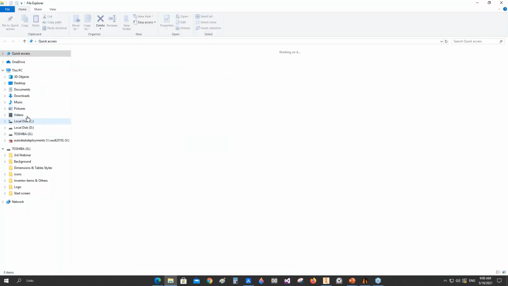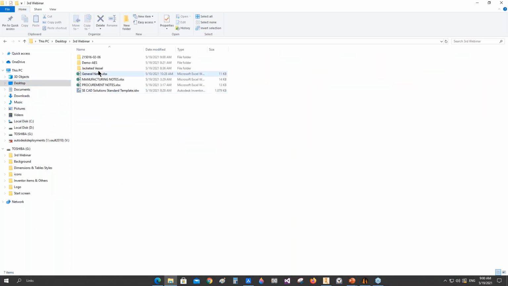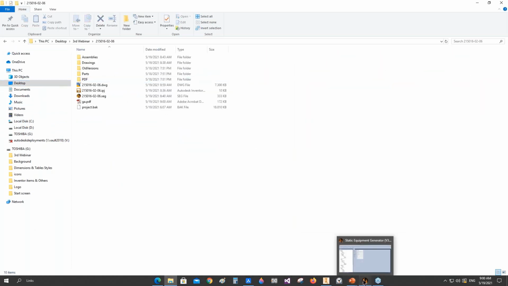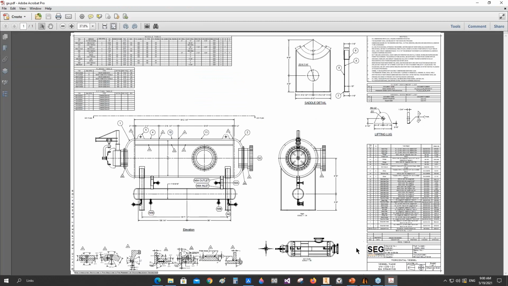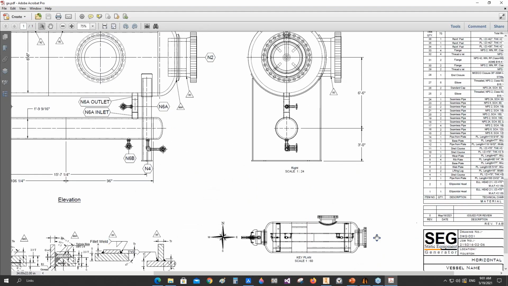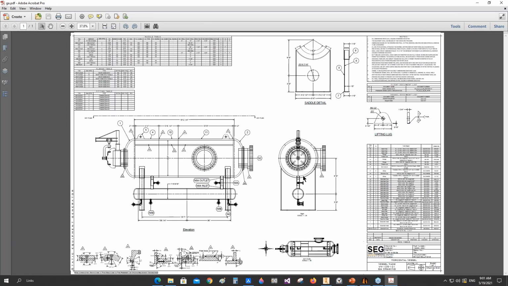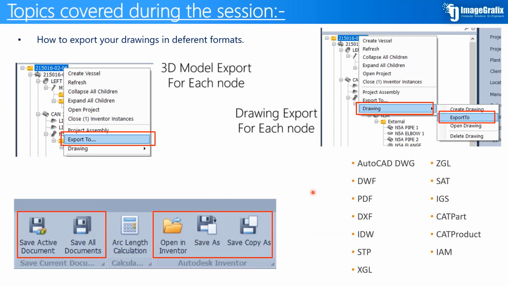Now if we open the source file here, let's wait for SEG to export the drawing. We will receive a message after exporting. Let's click OK. Now let's check the drawing that we exported. Now we have the exported drawing in PDF format, including all information, and if you would like to export it in other extensions like DWG or DXF, you have the ability to do that.